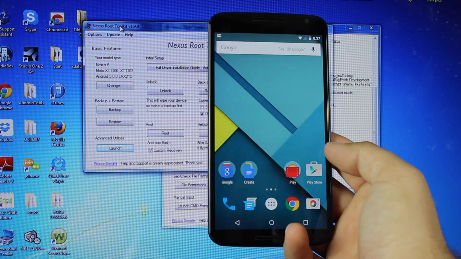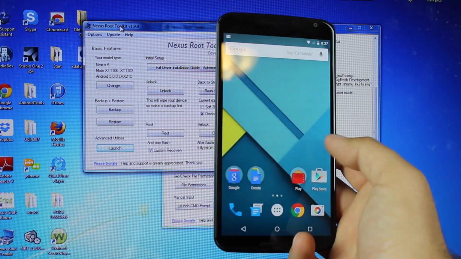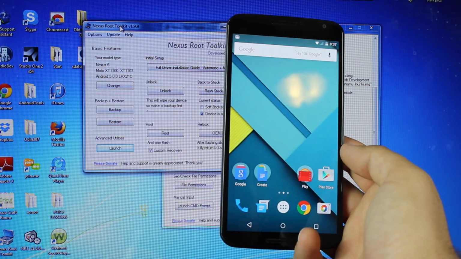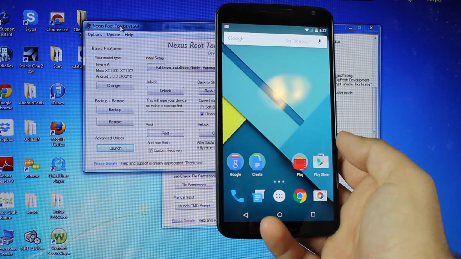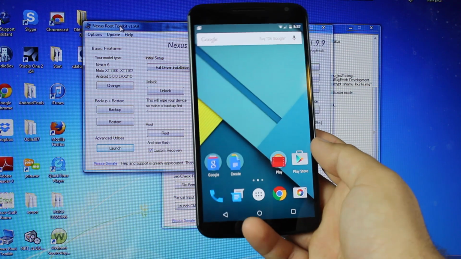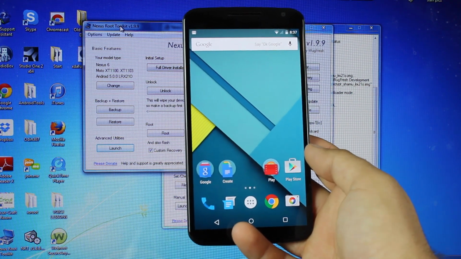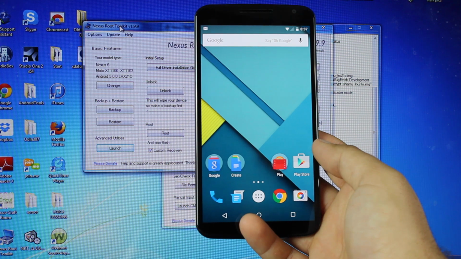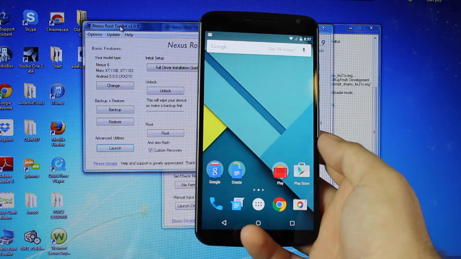You need to restore the stock settings, or maybe you need to send it into the Motorola factory to get something repaired and you don't want to send it in modified. You'll need to restore your device to factory settings. The easiest way to do this is by using WugFresh's Nexus Root Toolkit. We're going to show you guys how to use that in this video.